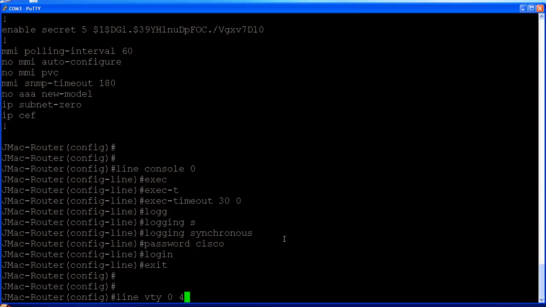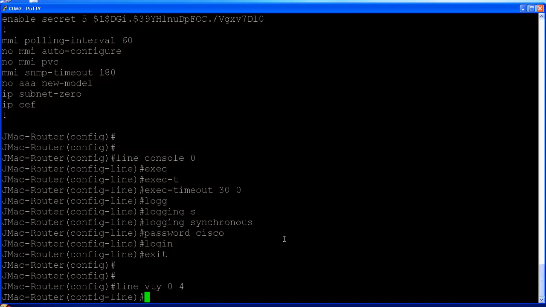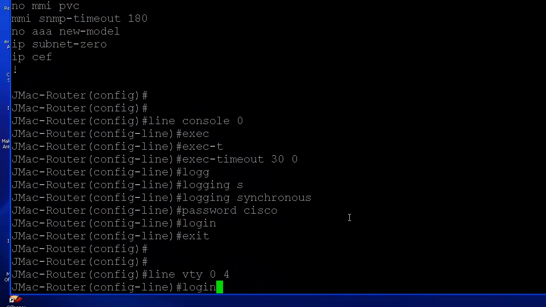So if you want to set some variables on all 5 telnet lines, it's line VTY 0 4. In other words, line virtual terminal 0 through 4. That'll hit all 5 lines: 0, 1, 2, 3, 4. Enter. And then it's the exact same 4 commands. So I'm going to hit the up arrow.